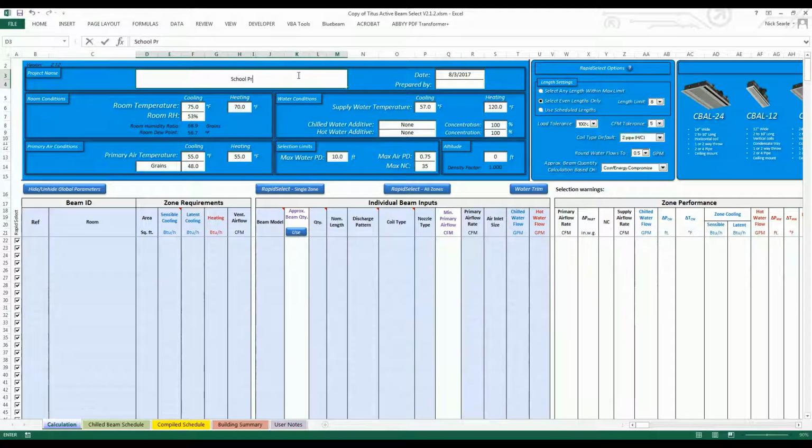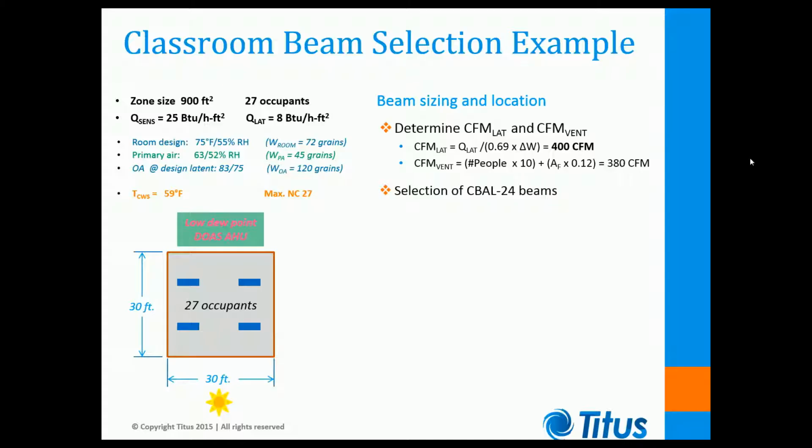In our first example, we will select some beams for a classroom application. This 900 square foot, 27 occupant classroom has a sensible load of 25 BTUH per square foot, a latent load of 8 BTUH per square foot, and a ventilation rate of 400 CFM.